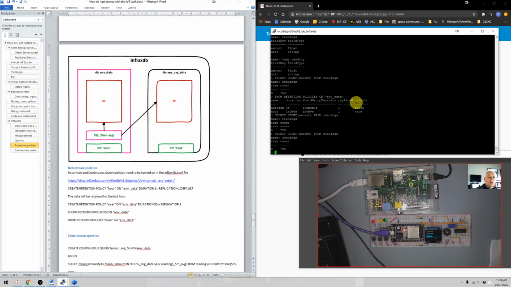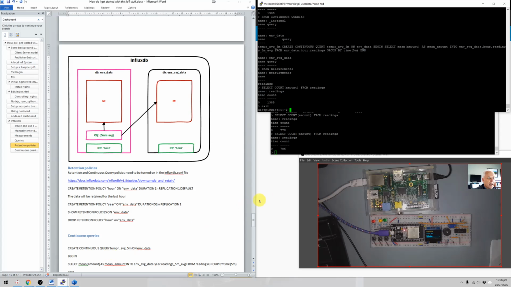So what we often do with a database like this is keep the current data, say every 5 seconds, but after that we aggregate the data somehow, average it or count it, and we might put that into another table or measurement. What I've done is create a second database, environment average data, with another table in it. So I've got 2 databases, and I'm going to open up the second database.